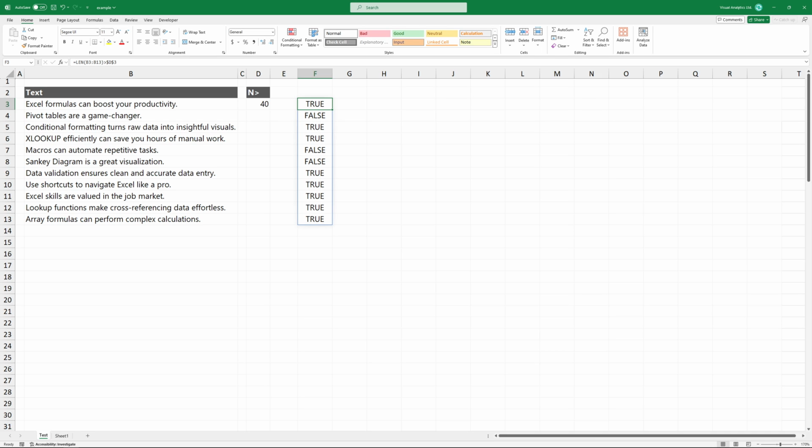The next step is to convert the TRUE and FALSE values to their numeric equivalents. We use the double negative method. The result is an array that contains ones and zeros only. Now use the SUMPRODUCT function, which returns the sum of numbers in the array.